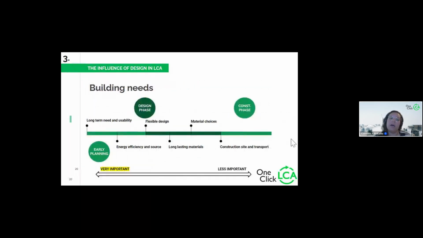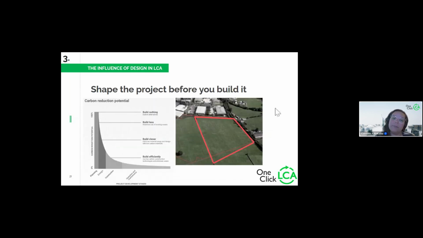So in terms of the design, where should we have our focus? We should have our focus in the early planning and the early design phase, because as I mentioned earlier, this is where you still have all your options open to decide in terms of the project's structure, the materials, the suppliers, and so on. So the main focus needs to be in the beginning of the project, so that you have better chances of decarbonizing it. It's also important to shape the project before you build it, because of the carbon reduction potential.